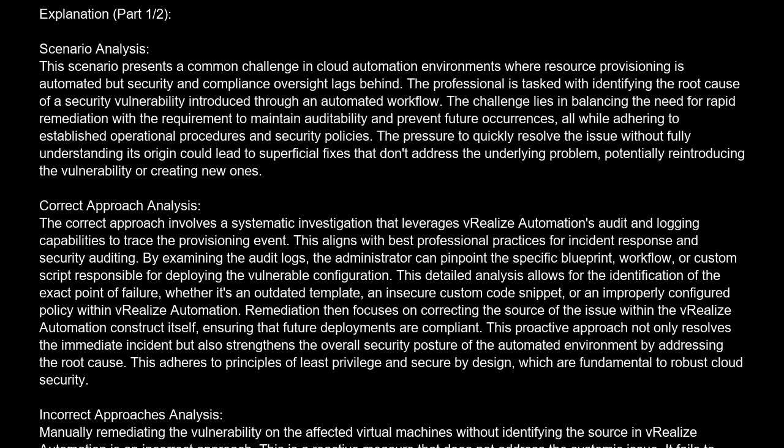Explanation. Scenario analysis. This scenario presents a common challenge in cloud automation environments where resource provisioning is automated but security and compliance oversight lags behind. The professional is tasked with identifying the root cause of a security vulnerability introduced through an automated workflow. The challenge lies in balancing the need for rapid remediation with the requirement to maintain auditability and prevent future occurrences, all while adhering to established operational procedures and security policies. The pressure to quickly resolve the issue without fully understanding its origin could lead to superficial fixes that don't address the underlying problem, potentially reintroducing the vulnerability or creating new ones.